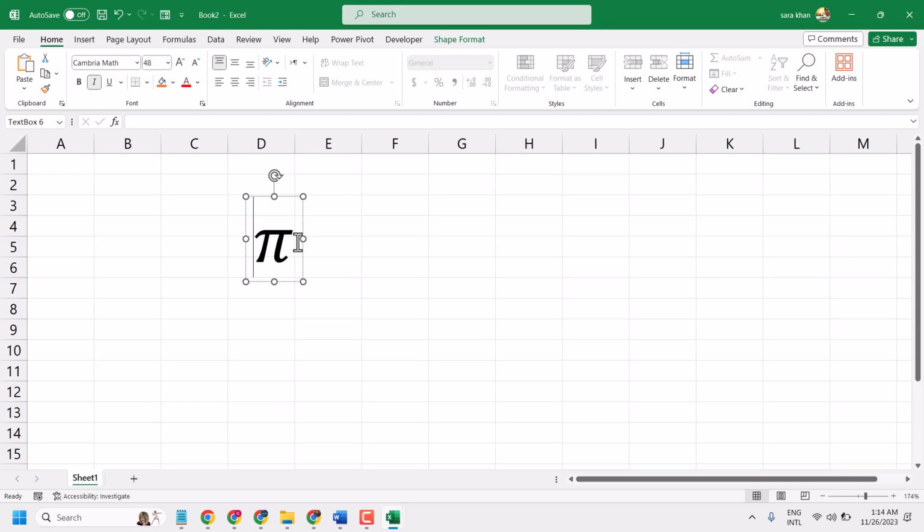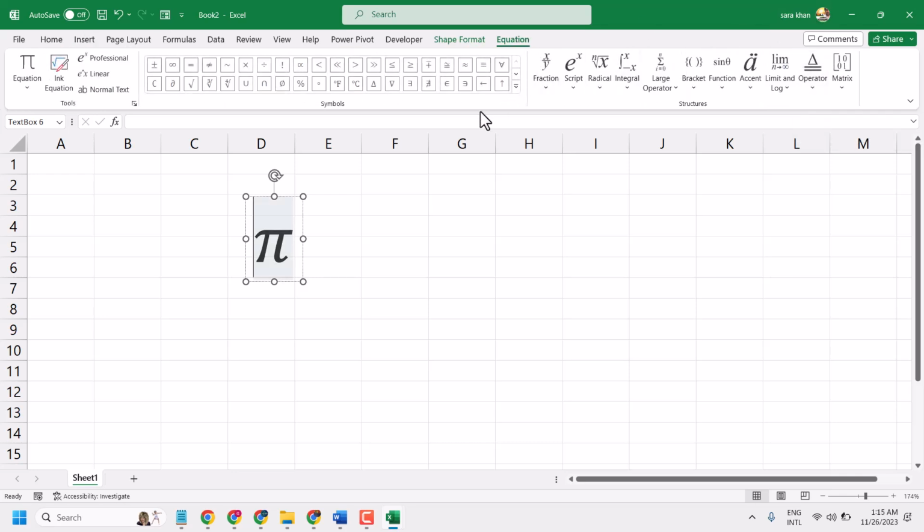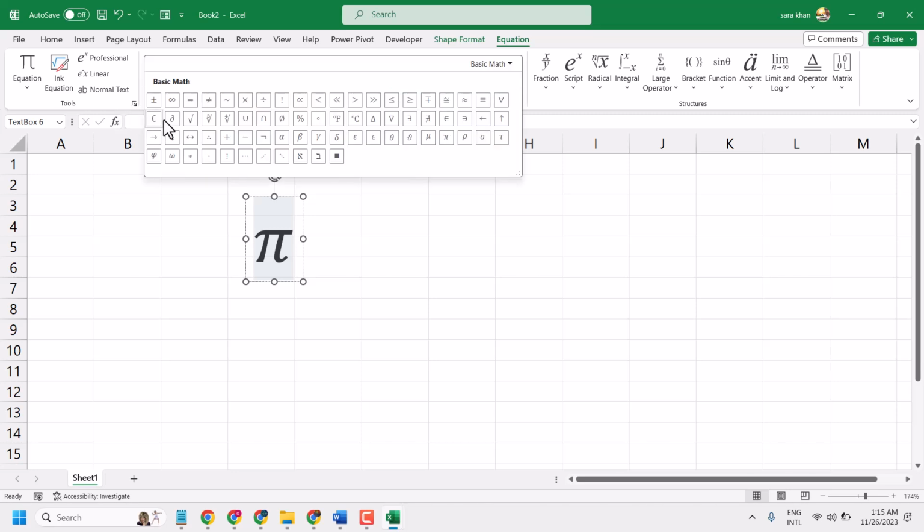In this video, I will show you how to write this pi symbol in Microsoft Excel. So there is a very simple and easy way to write this symbol. Insert, then Equation, and here you have to find this pi symbol in the third line.